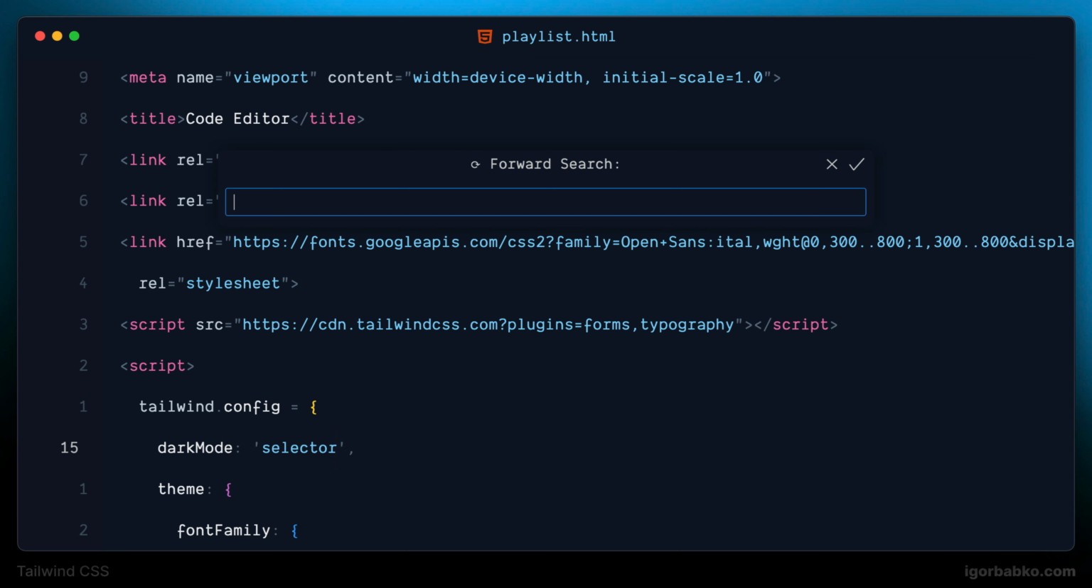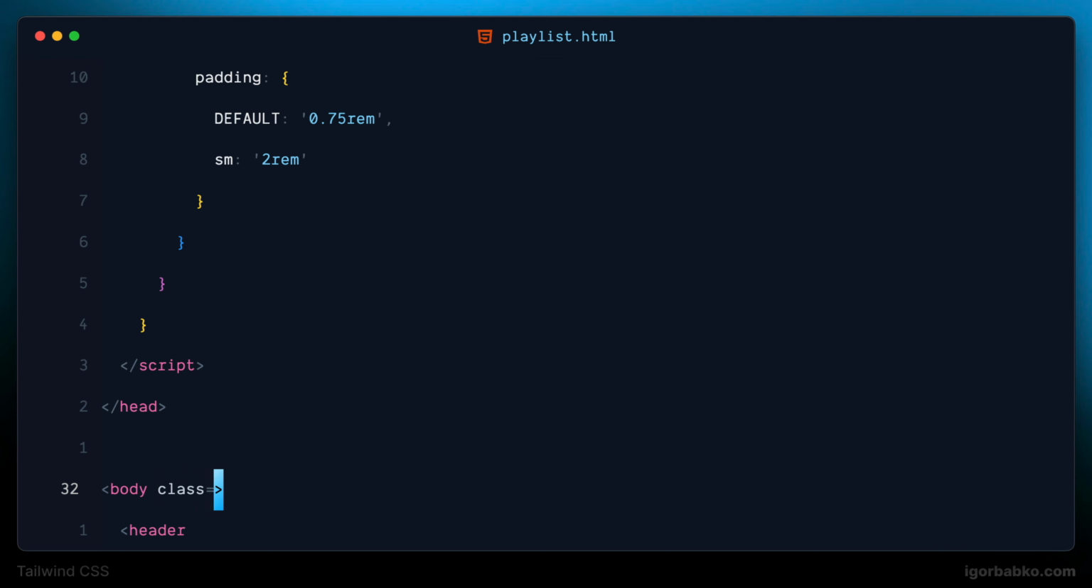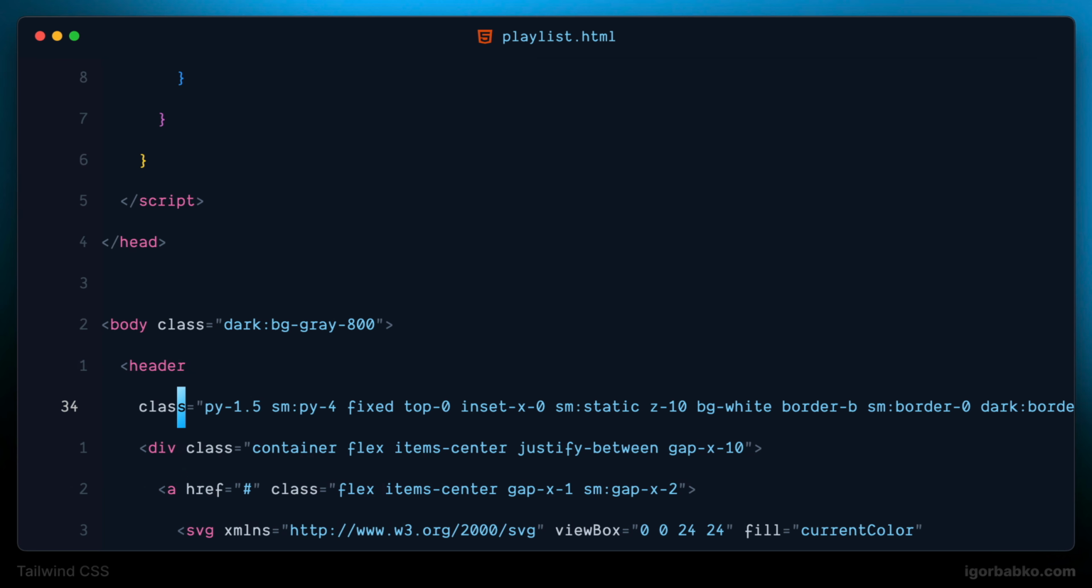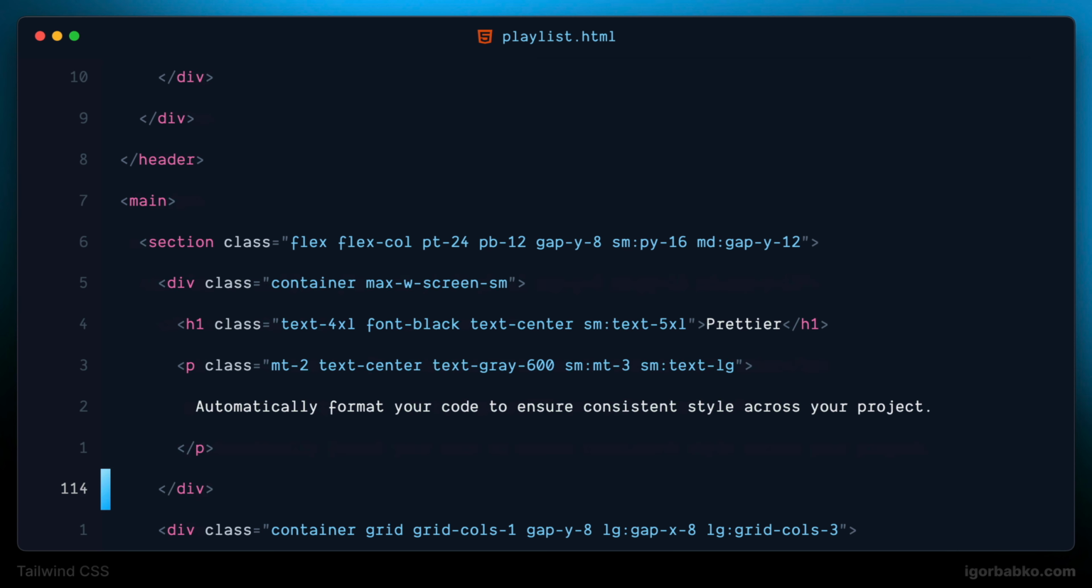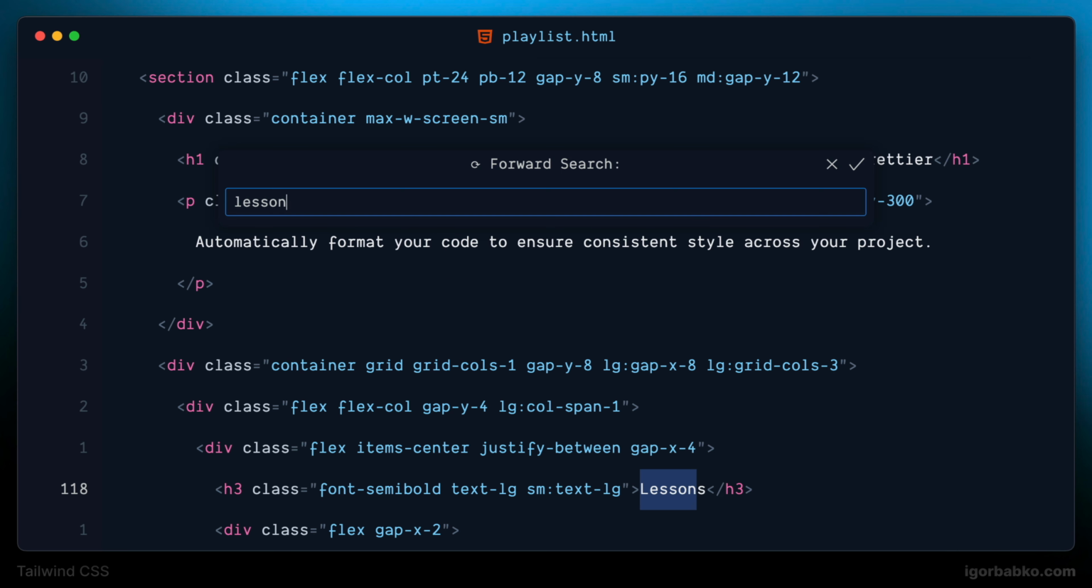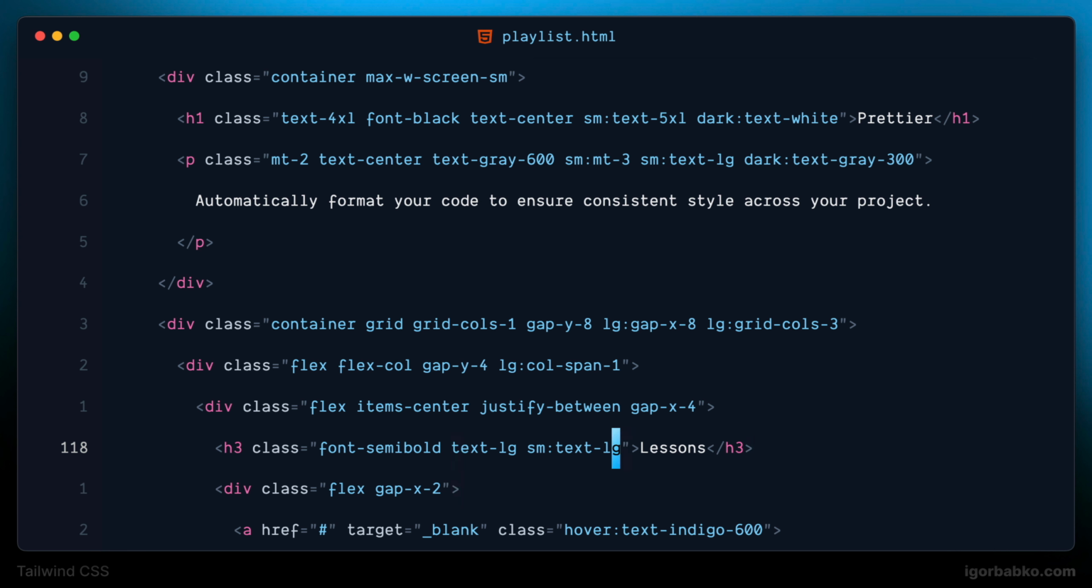Right away I'm going to change the background color of the whole page by applying the bg-gray-800 class to the body element. And as a next step, we're going to update colors of the heading with the subheading. We'll make them white. So let's jump back to the editor and apply the text-white class to the main heading and text-gray-300 to the subheading. There is also another heading with a text of lessons. To this one we will also apply a text-white class to make the font color white.